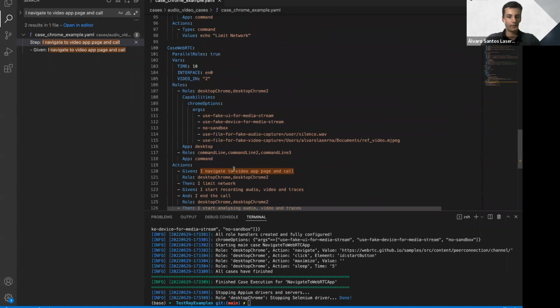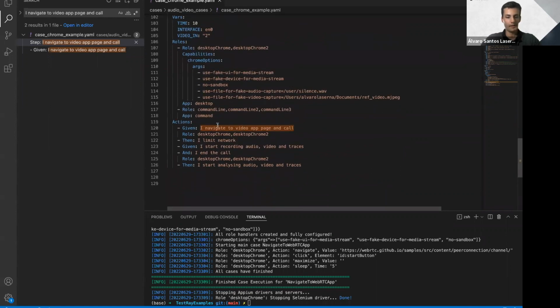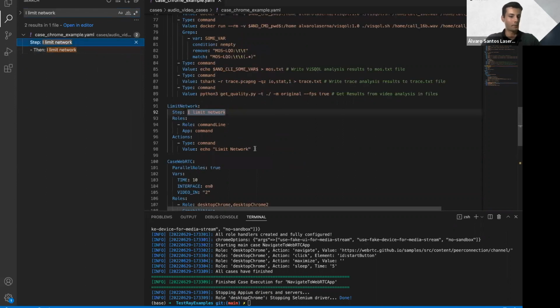Now that we have seen the first, which is I navigate to the video app page and call, let's go to the I limit the network. In this case, since I'm working through my computer, through my network, I couldn't write a meaningful case for I limit my network. I'm just printing out that I'm limiting my network.